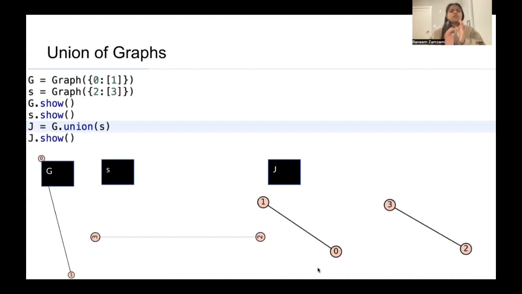And then for our next example, G looks like this. It's only one edge between 0 and 1. And then S is also one edge between vertices 3 and 2. When we call the union function, this is what we get. If you look closely, we have no common edges or common vertices. And they're not connected because they don't have anything in common. So basically it's the union. It's both of those graphs together, and that would be the union.